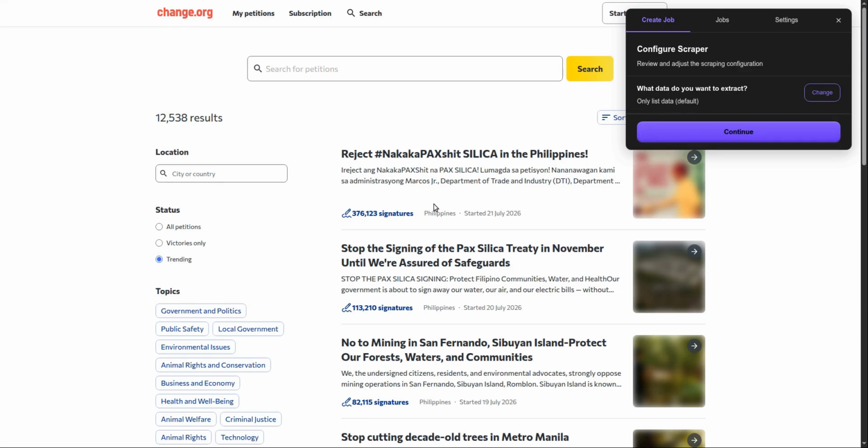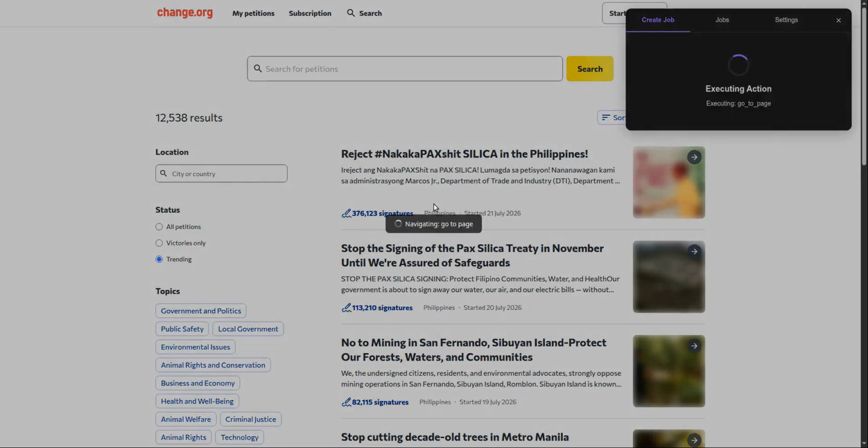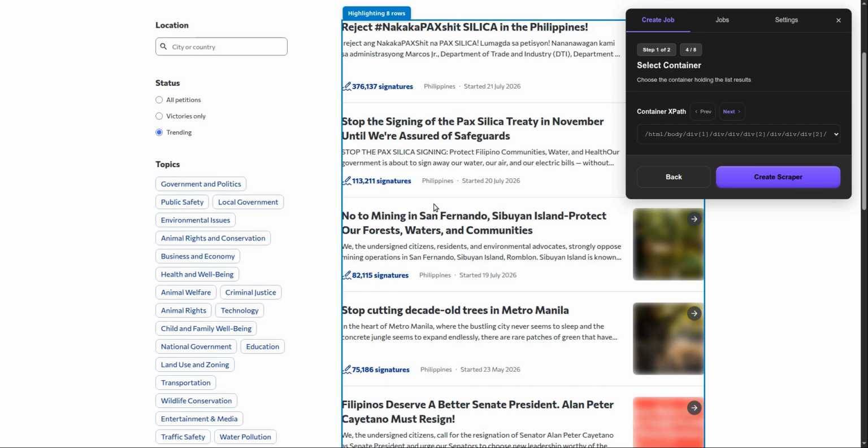Just the list, or should Minexa.ai scrape each results detail page too? Head straight to Continue Advanced if a filter needs selecting or a button clicking before the list shows. The highlighted area is your data. Click Create Scraper, and Minexa.ai studies it once, knowing what to pull every time.